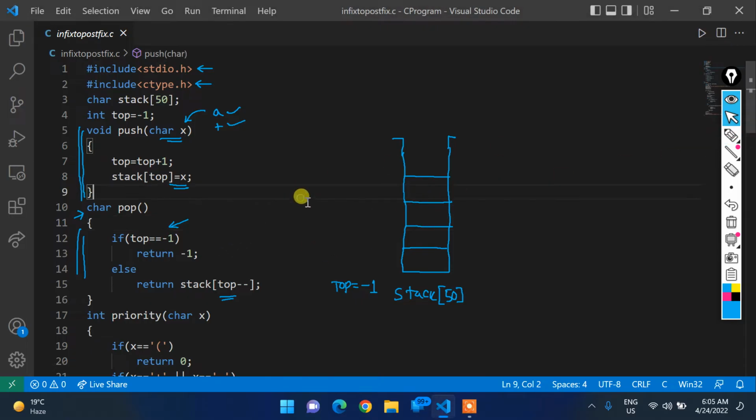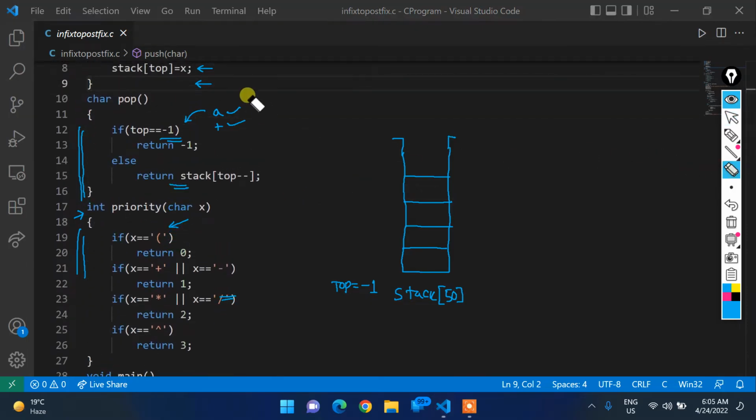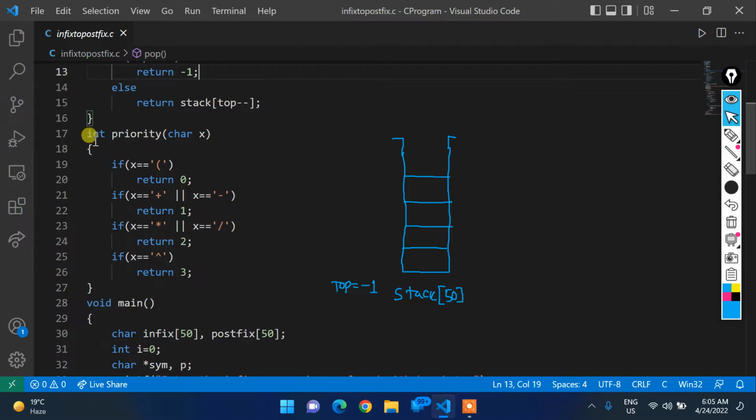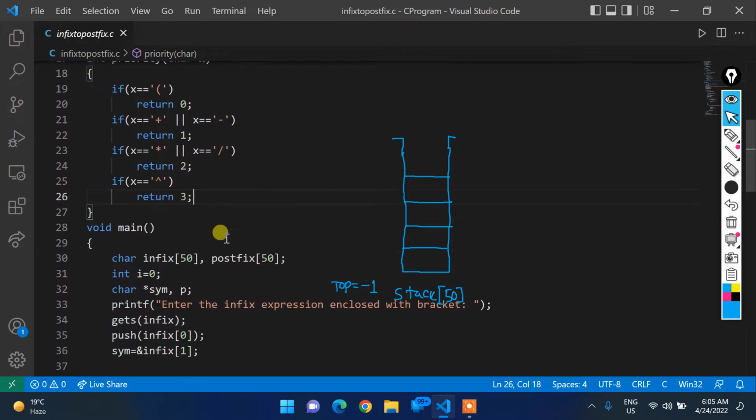Then here you can see the priority function that we have already discussed in the last video, so you can just watch that part. Let me explain quickly. The priority function shows the priority of a particular operator. If x is a left bracket, then the priority will be 0. If x is plus or minus, the priority will be 1. If x is star or divide, then the priority will be 2, and if it is the power operation, the return value will be 3. Okay, so no more explanation is needed for this.